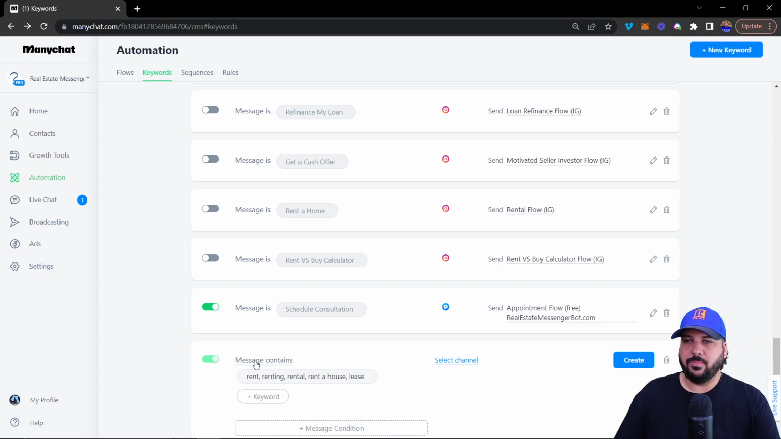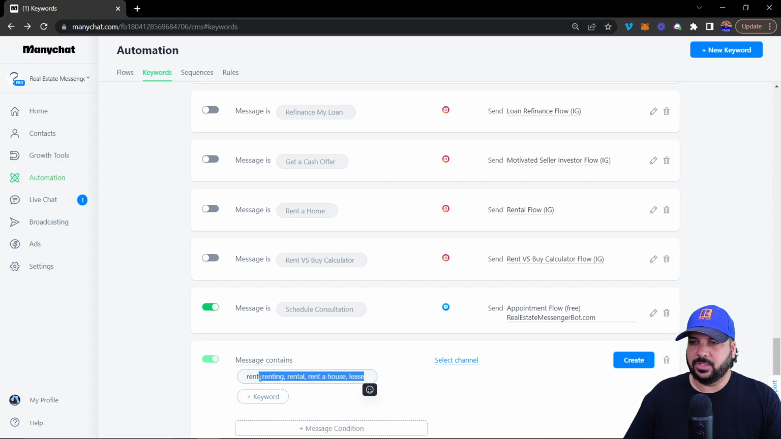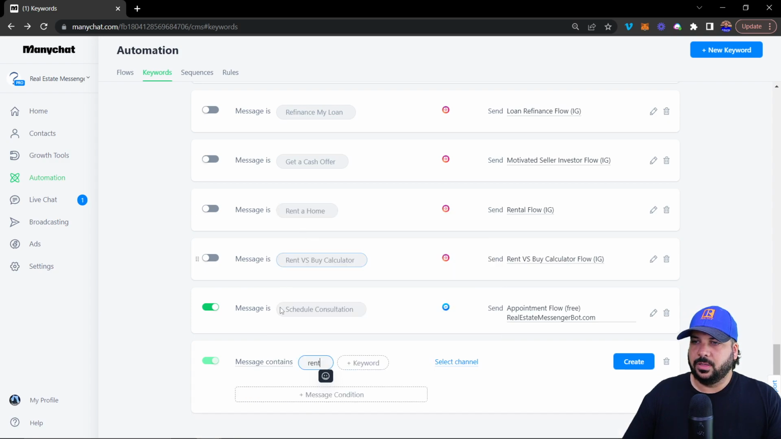So now with message contains, oops, I did this wrong. Not commas. You have to add them into each keyword.